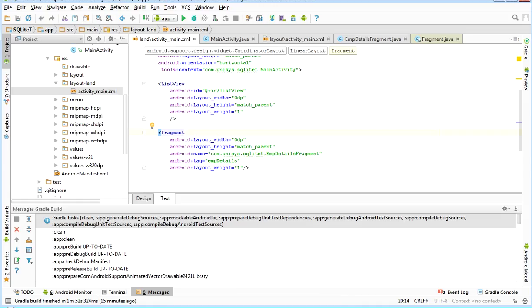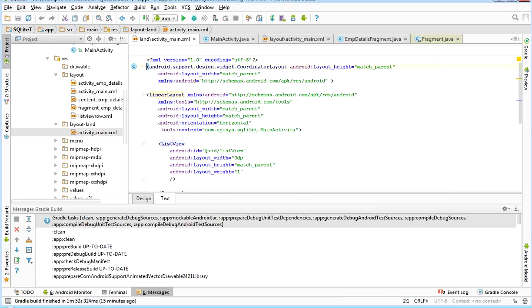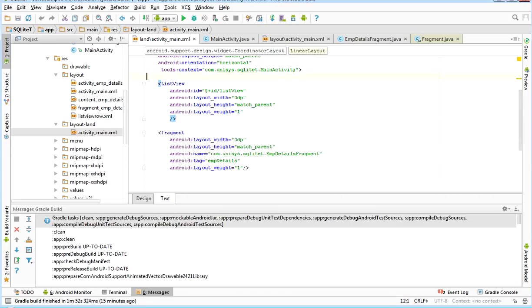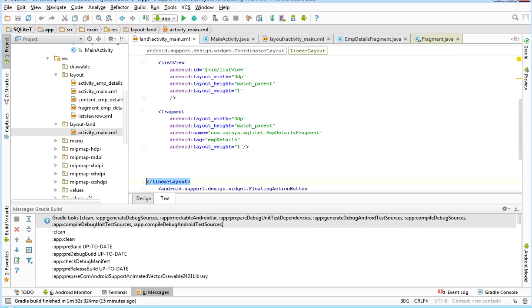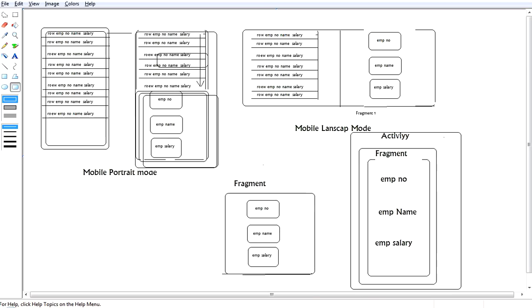Now when it sees that this activity main is present in layout-land, it will take this layout instead of the one from the layout folder. The activity main layout is also there, but it doesn't take it when the mobile is in landscape mode. If it doesn't exist in layout-land, then it will take it from activity main. It exists, so it has been taken now. Except for the layout orientation, which was vertical, the remaining everything is the same for this requirement.